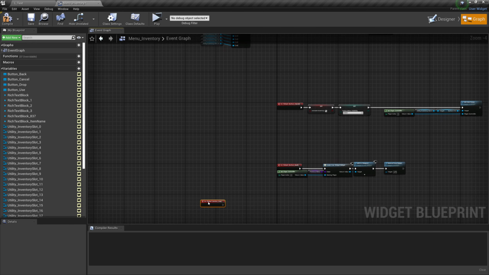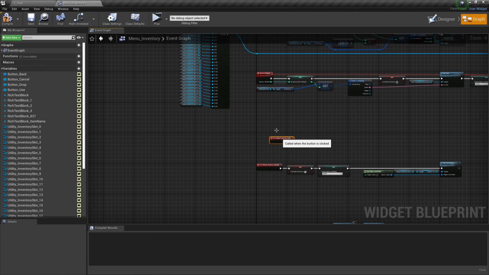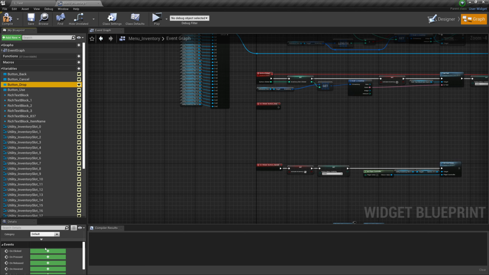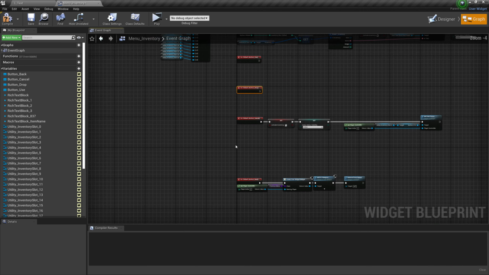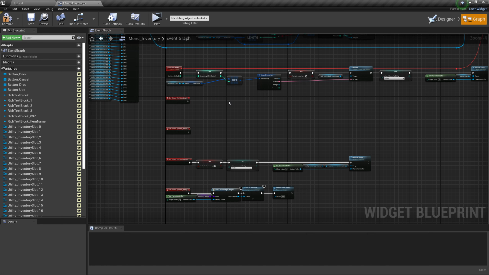I don't know why it's taking us all the way down there, but that's all right. Let's drag that back up here. And while we're here, we'll also get button dropped. I'm not sure if we'll have time to program that today, but we'll get it ready just in case. So step one is going to be, in our item, we will have an event.